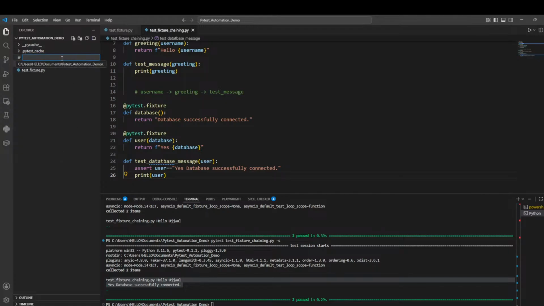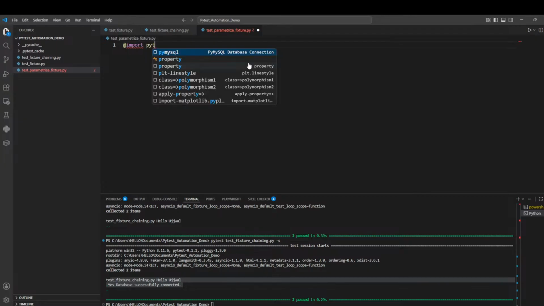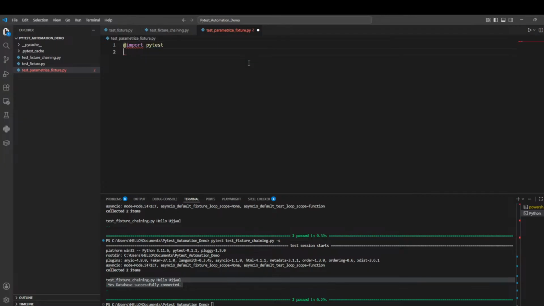Now, one of the important parameterized features just pass the data as a parameter. If we have multiple data for which we want to run a feature, we can pass it.